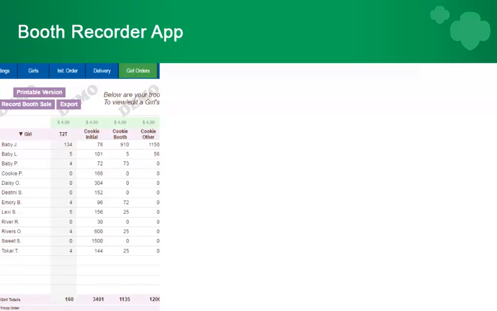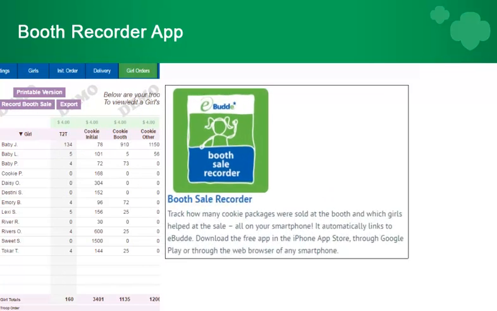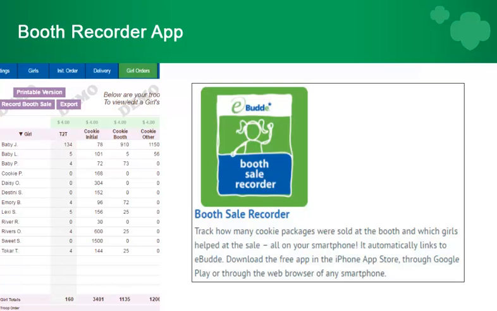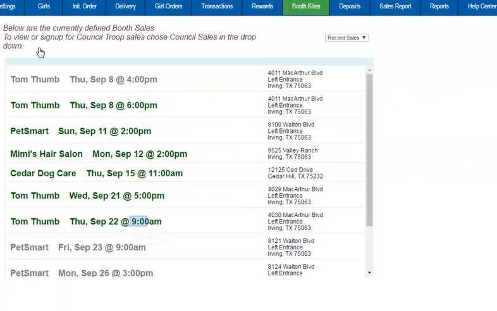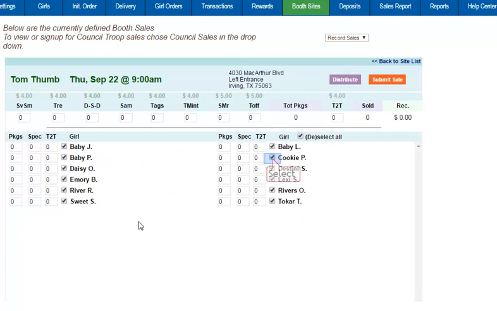Use the Record Booth Sale button to record your booth sales. You can download the Booth Recorder app and live edit at the booth sale. It allows you to evenly allocate packages to each girl who attended the booth. Click Record Booth Sale. Click the booth that you want to record the sale for. Notice grayed out booth sales are ones that have either happened or are upcoming.